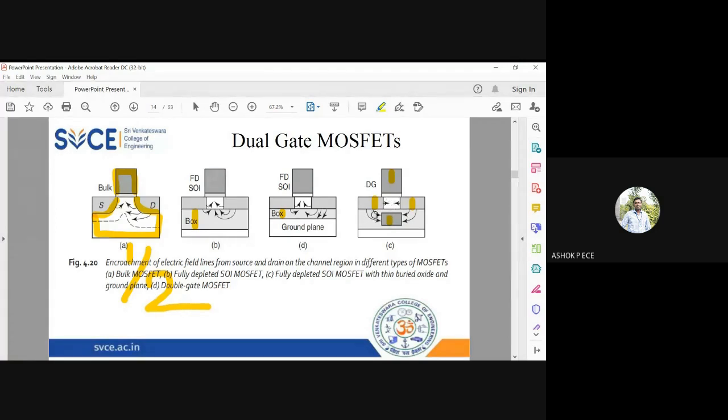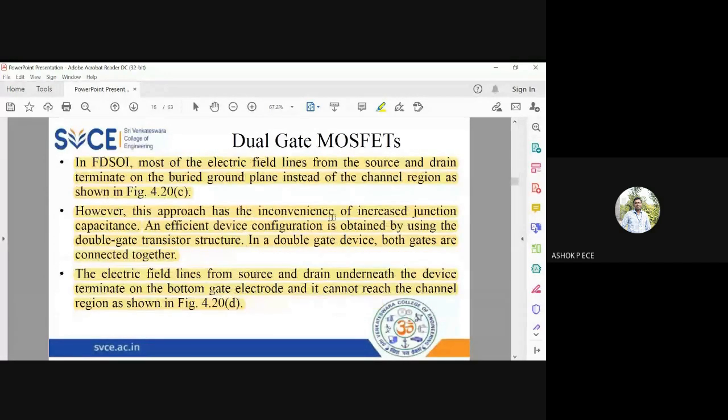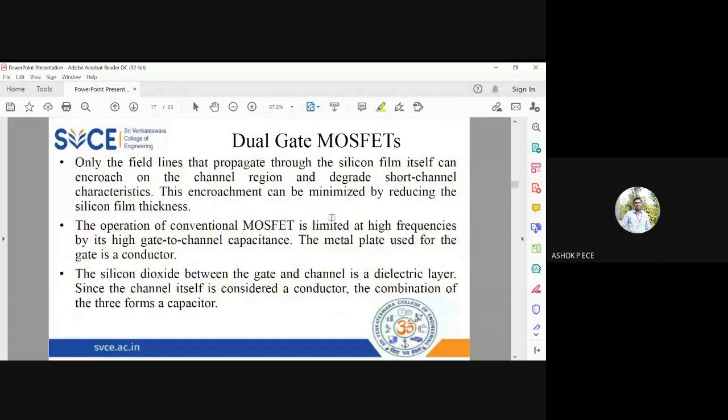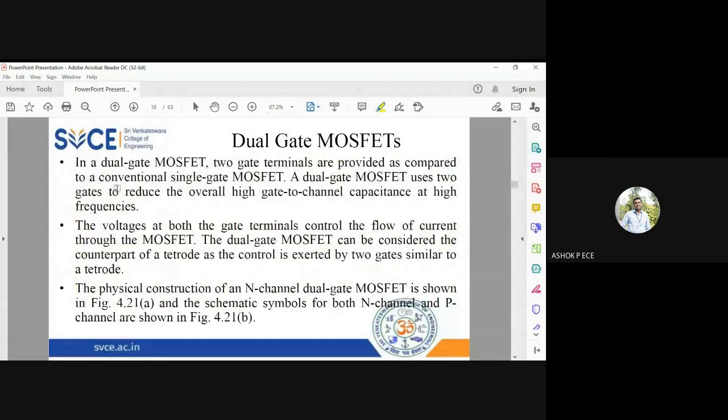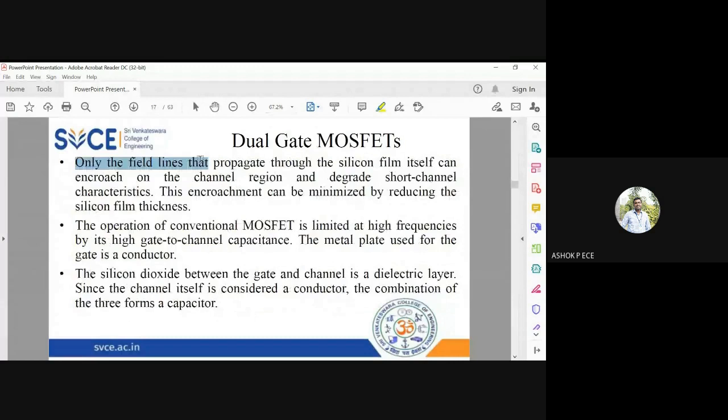So those electric lines of force which are coming out from source and drain enter the buried oxide layer, and they will reach the second gate terminal. And if they reach the second gate terminal, they cannot escape and come out. So they will reach the gate terminal and stop. So only the field lines that propagate through the silicon film itself can enter the channel and degrade the short channel characteristics. So this can be minimized by reducing the silicon film thickness.